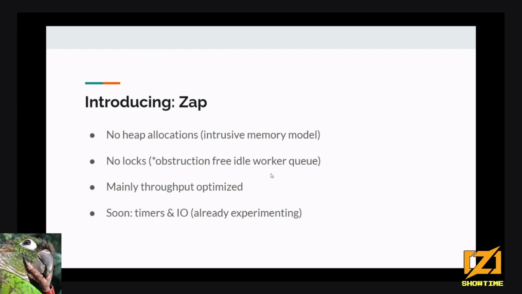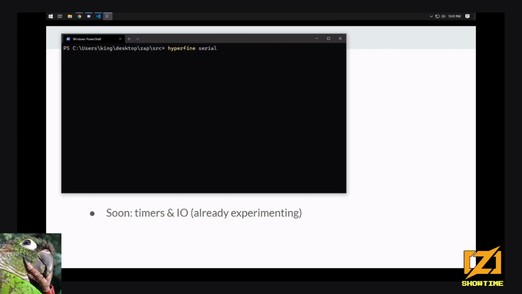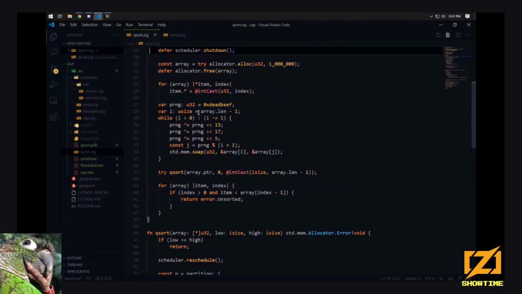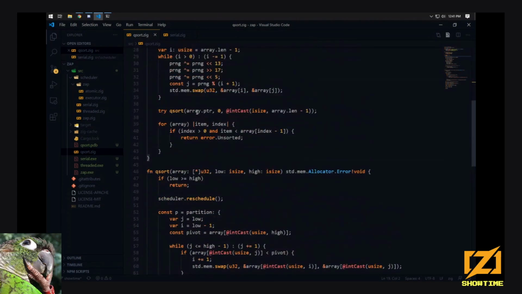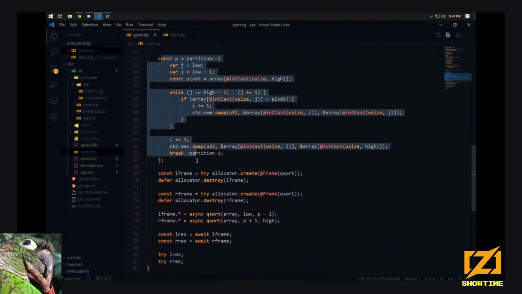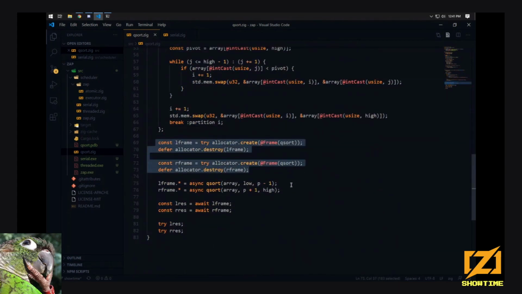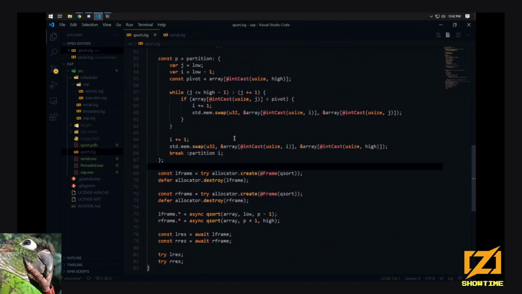Before I introduce the design of Zap, we can do a little demo of all the different types of run queues I've noted from before. I have the code for this. I implemented a multi-threaded quicksort, which is a fork join pattern. There's the partitioning, and then there are two frames, each to handle the low side and the high side of the array. Then it joins them all together at the end using a wait. So it's a basic fork join pattern.